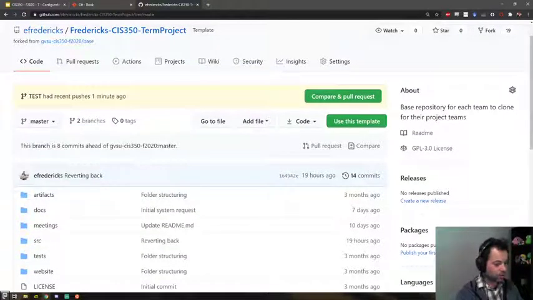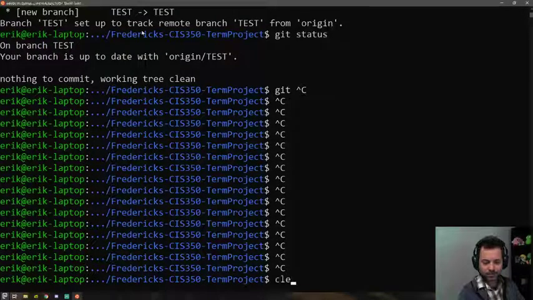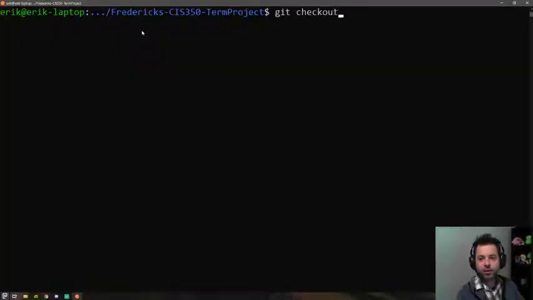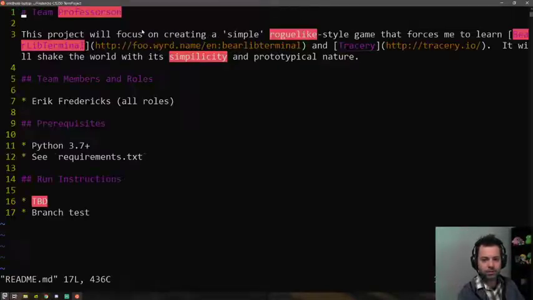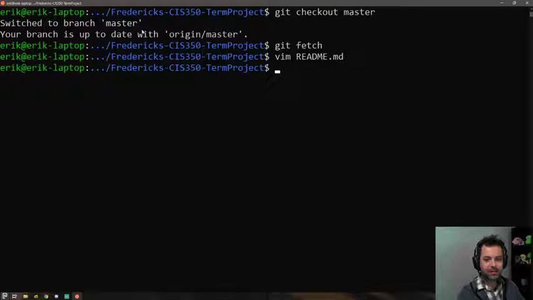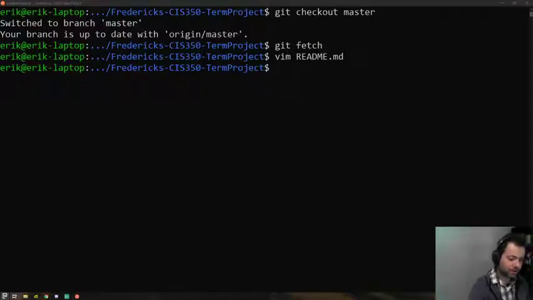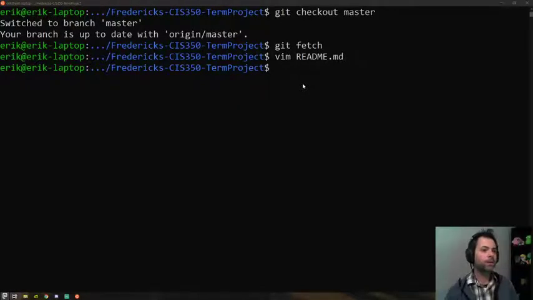Alrighty. So now, clear this out. Git checkout master. Okay. Git fetch. And if I look at README, I don't see those changes. So what I've done here is a handful of commands quickly. Git checkout master. So I was on my branch. Now I pulled down master. And I did a git fetch just to make sure that all the changes were on my local machine. And now I see that on my master branch, those changes are not there.